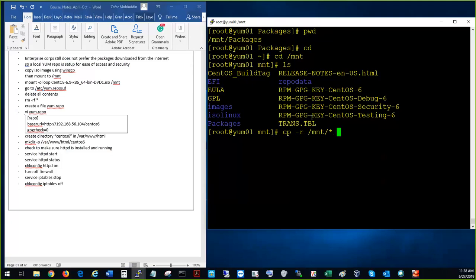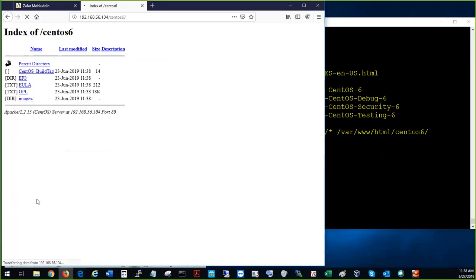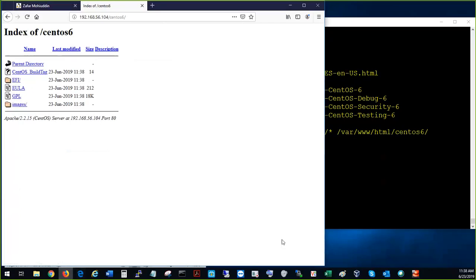And where am I copying it to? /var/www/html/CentOS. Okay, this is where I'm copying. So I'm going to hit enter. It's going to take a minute. I could start refreshing it here, and you could start seeing the content coming up.